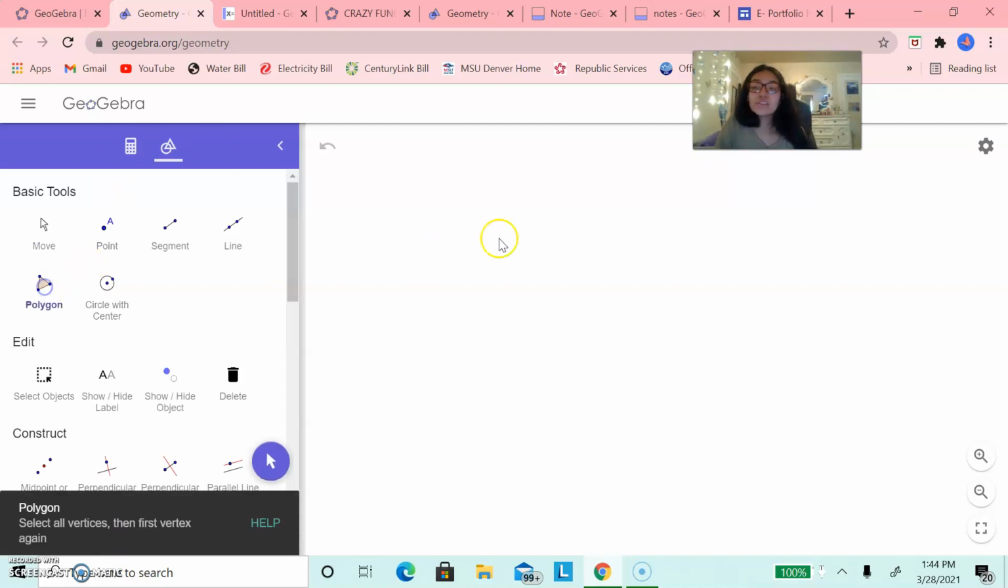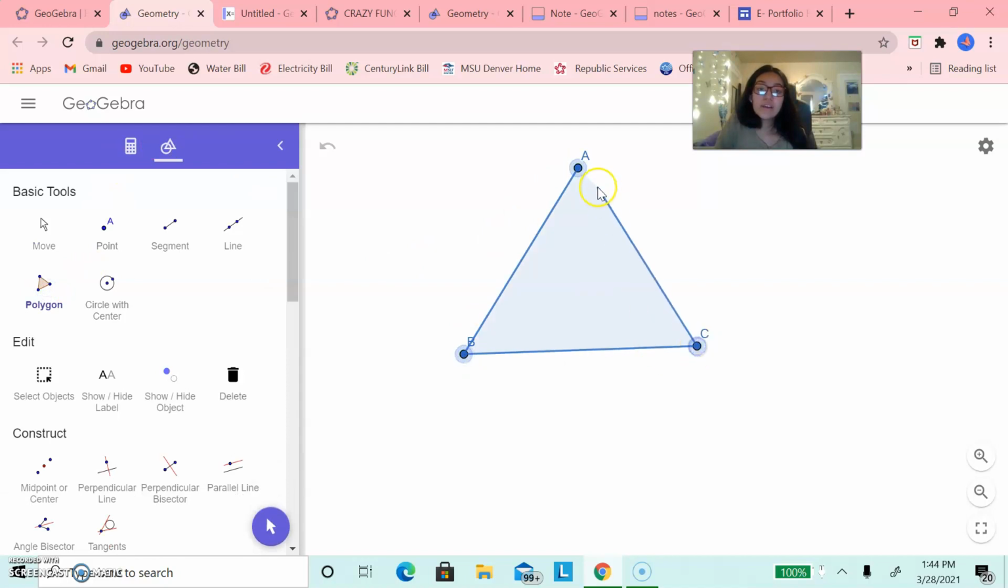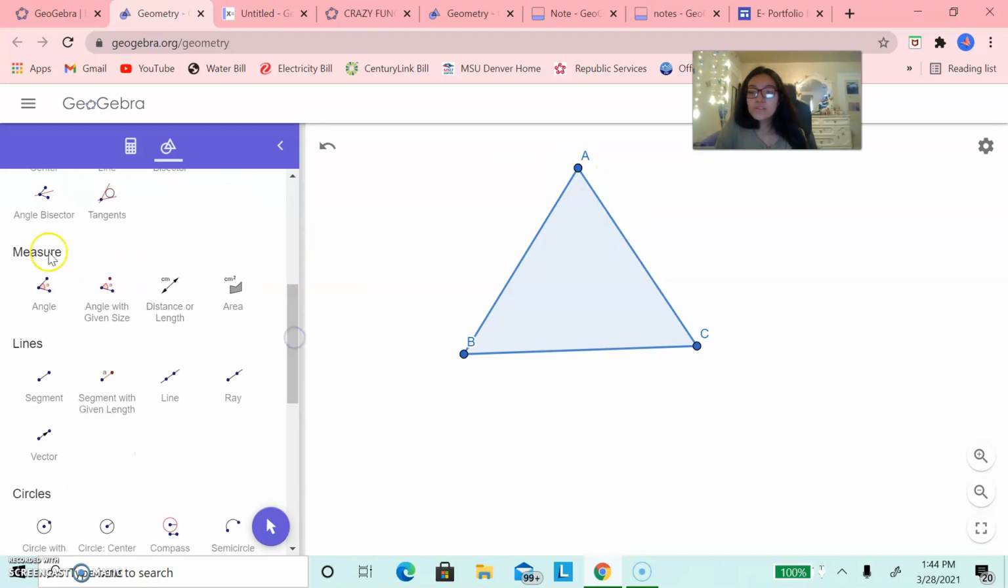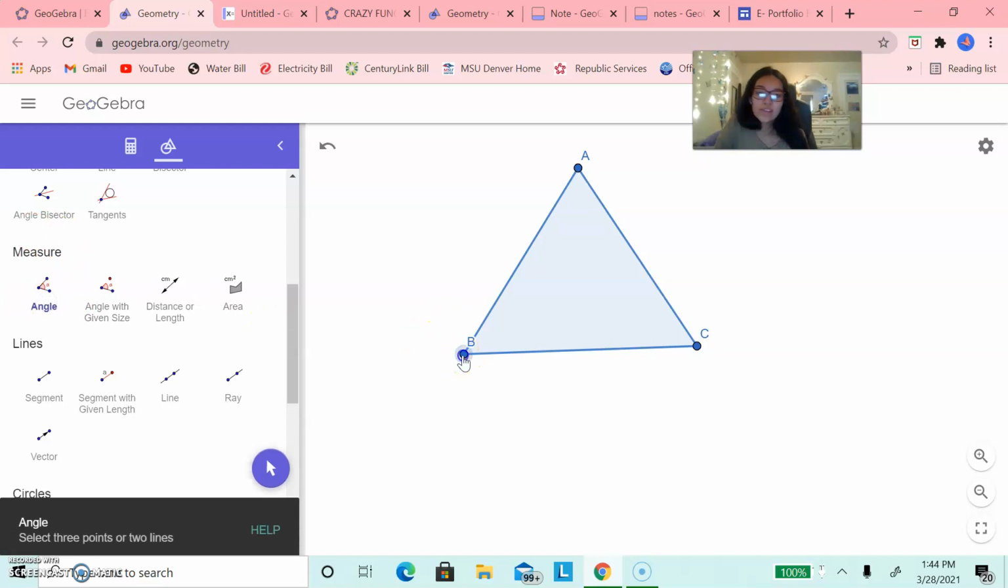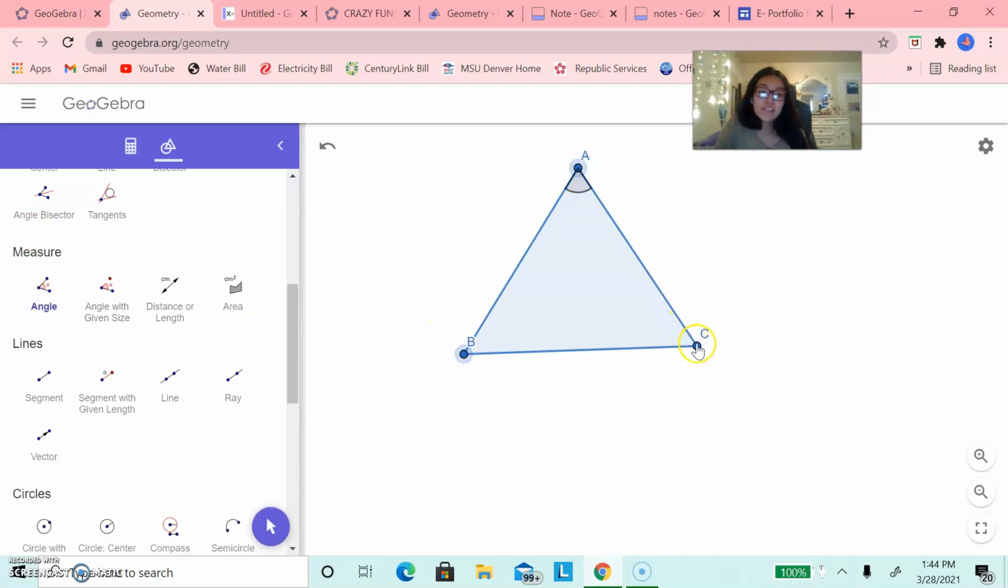For example, if you're doing a polygon, let's say you do a triangle, and you have to find out the measurement of the angles. Well, you won't be able to know unless she tells you how you can measure it. It tells you, but it's best to pay attention, which is why it's an interactive tool.